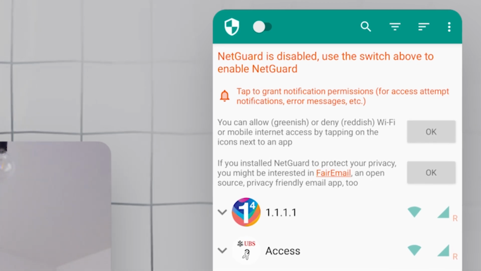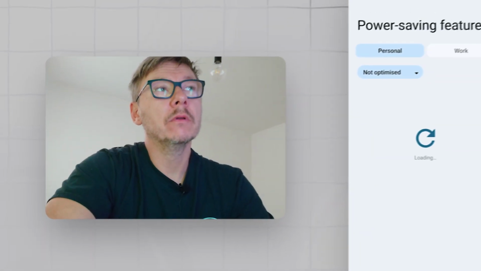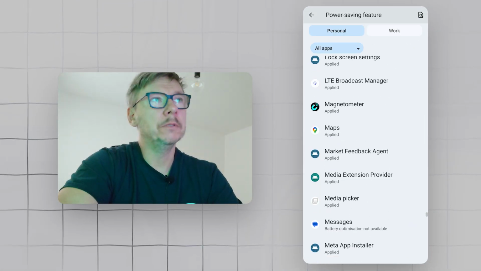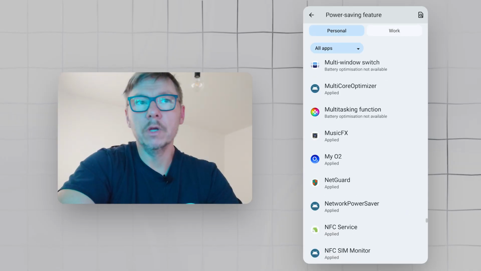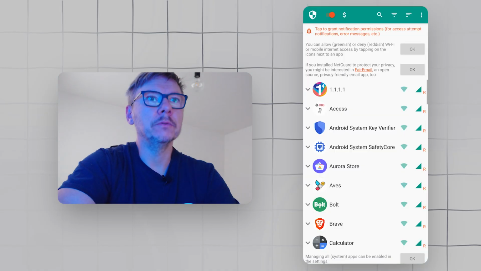Exactly the same principle. As soon as you do that, the VPN connection will be established. Again, VPN is for better control of what's going in and out from your phone. Again, you need to check the power saving features. Don't optimize, because this program will be killed by the operating system, and you don't want this. You want this program to run constantly.